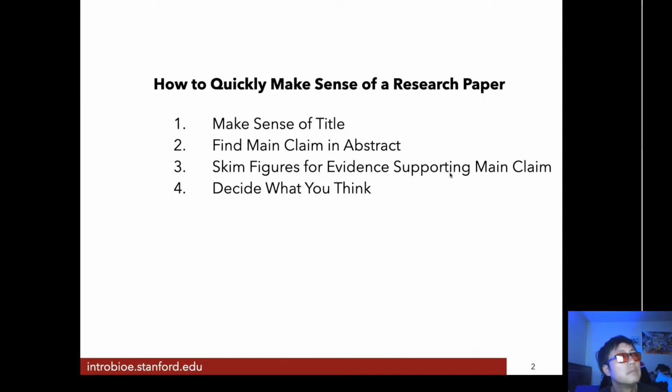Make sense of the title, find a claim in the abstract, skim the figures, think of this like a picture book, not a wall of text, and then decide what you think. So let's get into it.